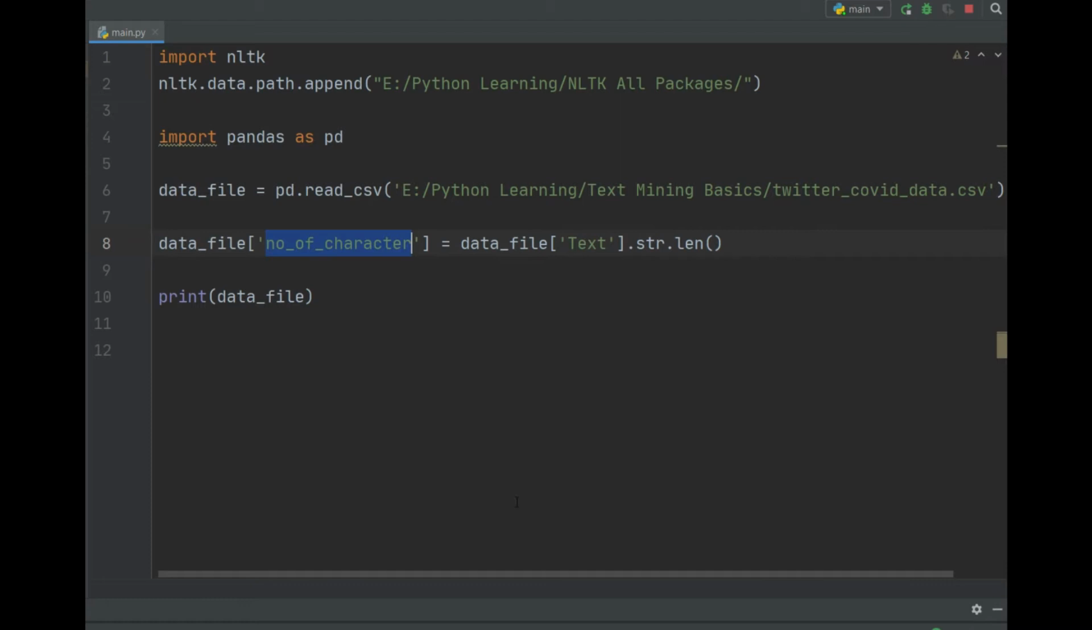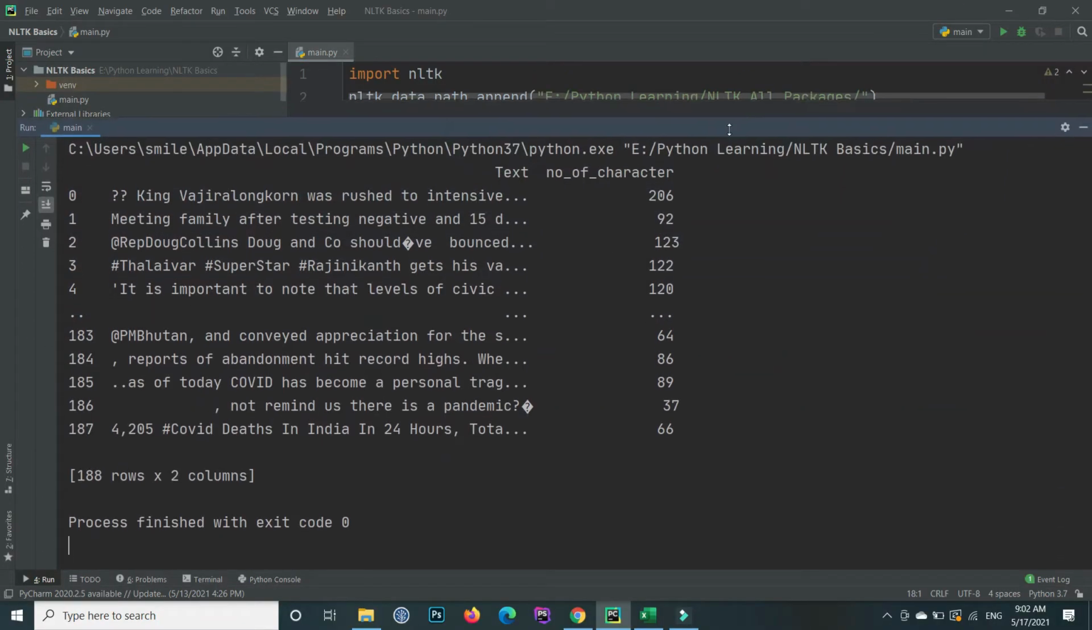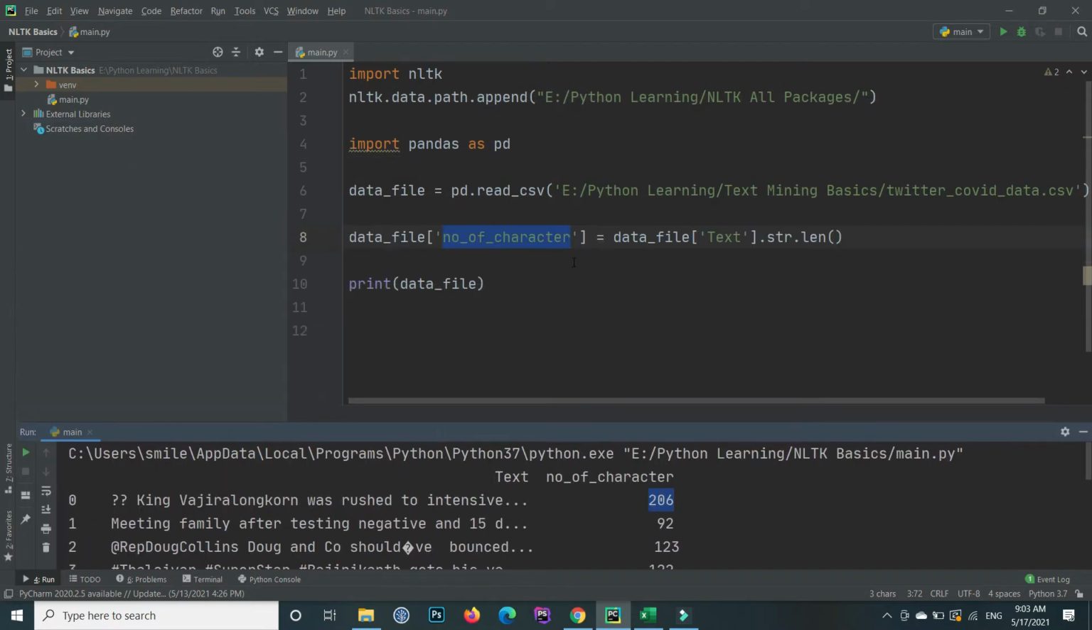If I execute, here you can see that in my first tweet the number of characters is 206. In this one the number of characters is 64, and it shows each individual tweet and its number of characters. So this is how you can extract the number of characters from your text. Now let's move to the second feature, that is the average word length.